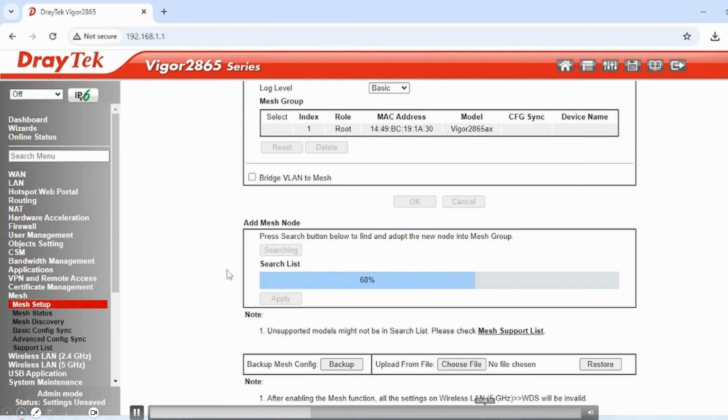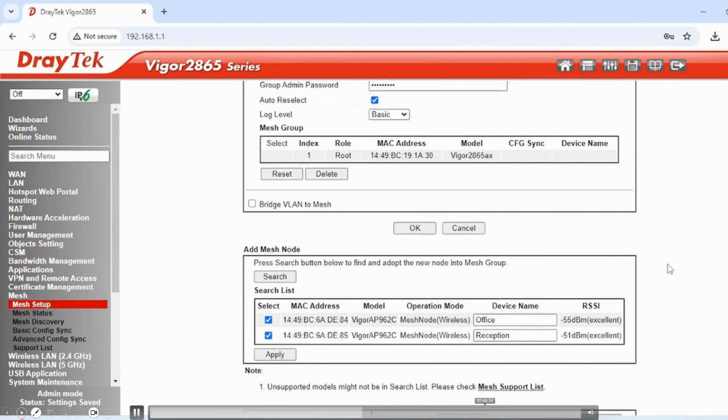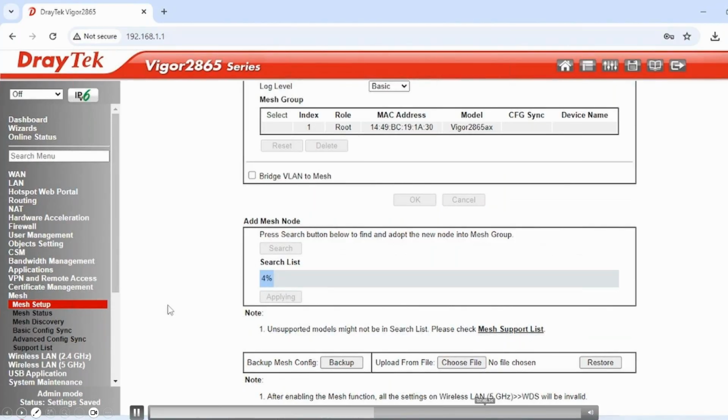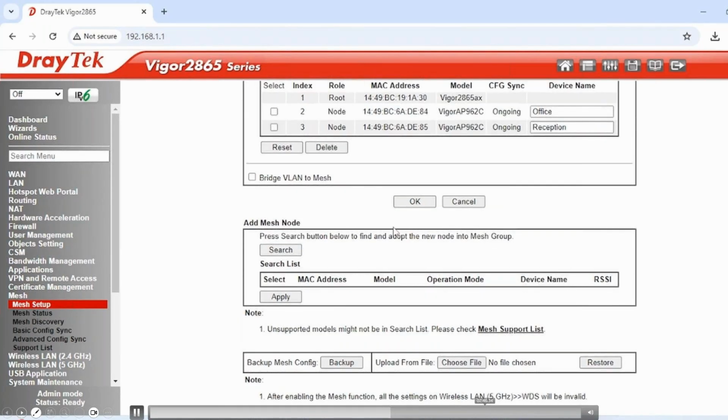So it's on a different subnet, LAN 2. So you select them, give them a name. I call this one office. Next one is reception. Click apply. I'll skip ahead on this. So once that completes, they'll be there. So the config needs to sync.